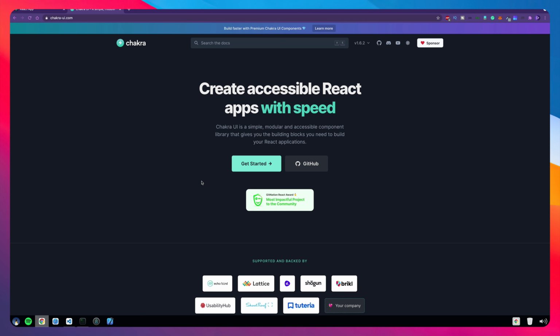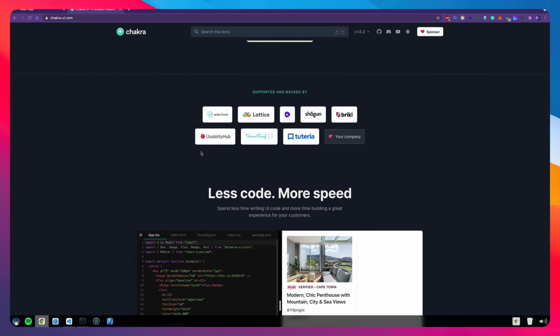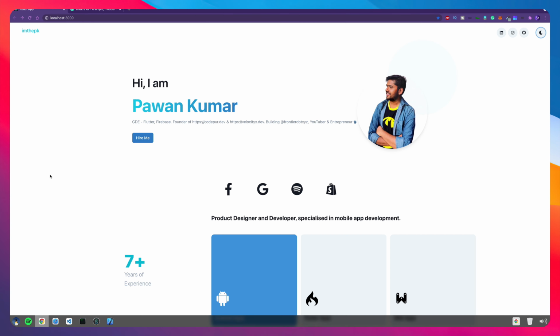So we'll see how much speed we get with this. This is a really interesting project and I really wanted to play with it, so I played with it and I created this portfolio. I'll just give you a brief idea about how to work with different components and how the entire stuff works with Chakra UI.